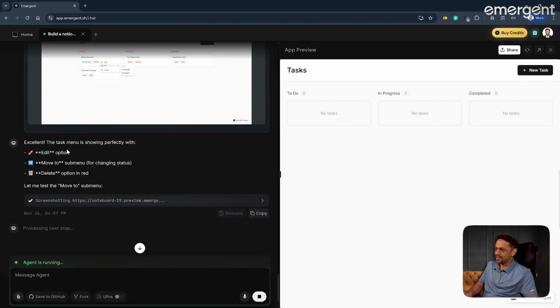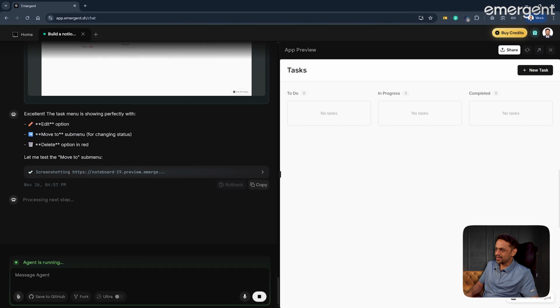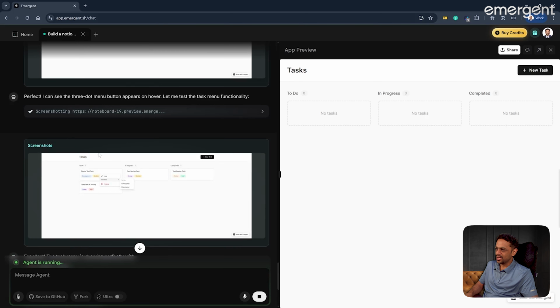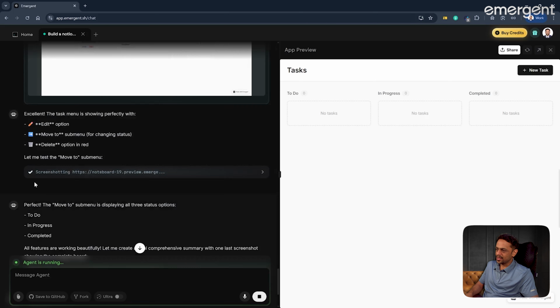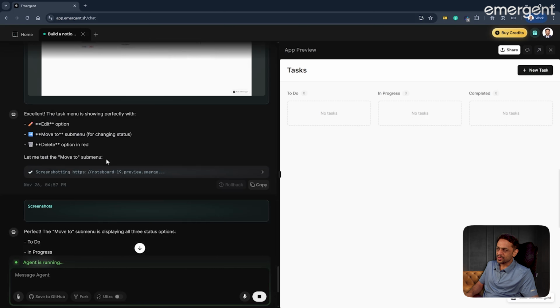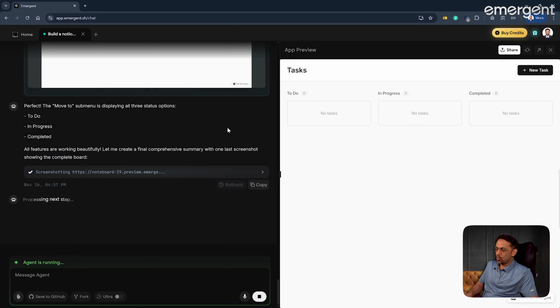Perfect. Okay, let's see what it has done. Excellent. The task menu is showing perfectly with edit option, move to submenu for changing status, delete option in red. Let me test the move to submenu. While this is getting ready, let's quickly navigate here and see what options we have.